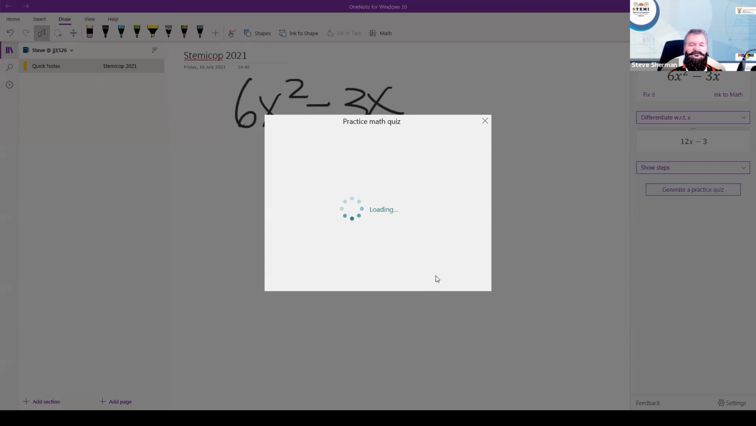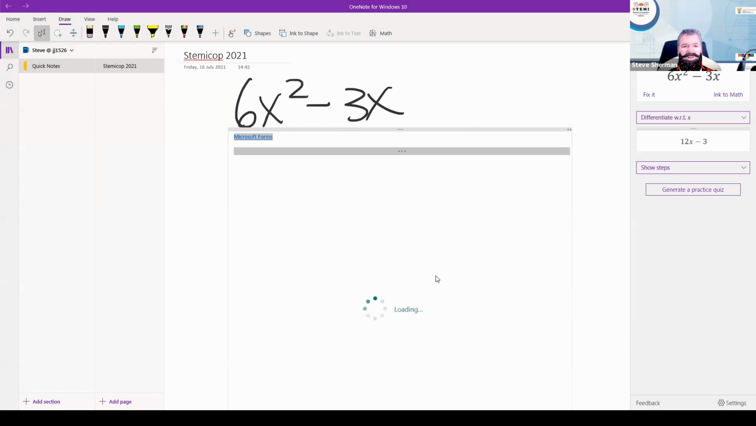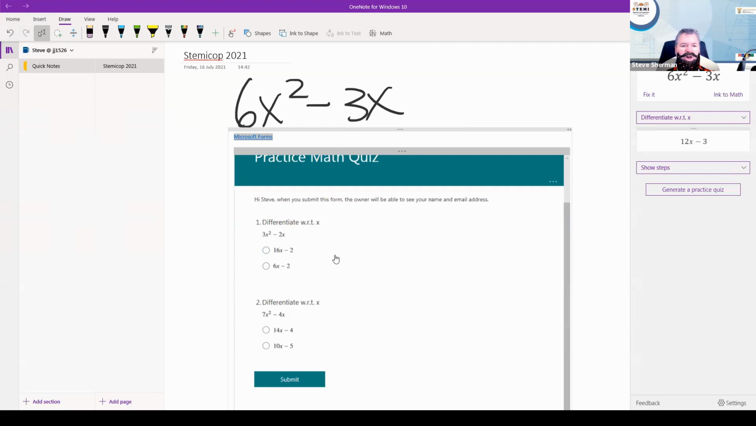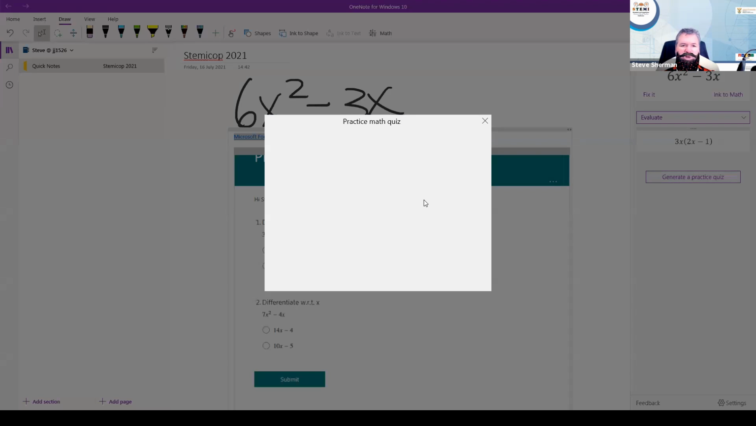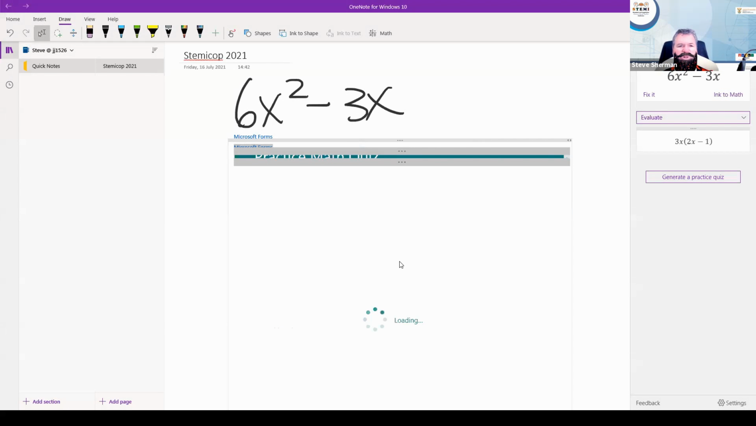And what it does, it creates a Microsoft form. It embeds it within that OneNote. Here are the questions. I only did 2 for some unknown reason. Oh, it was because of differentiation. If I'd gone back to evaluate and then go to generate a practice quiz, let's choose 5 questions. Then what it will do is it will create a quiz in Microsoft Forms.